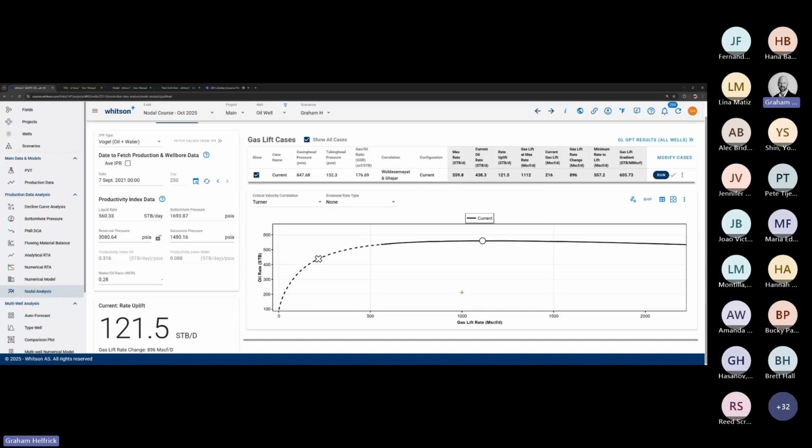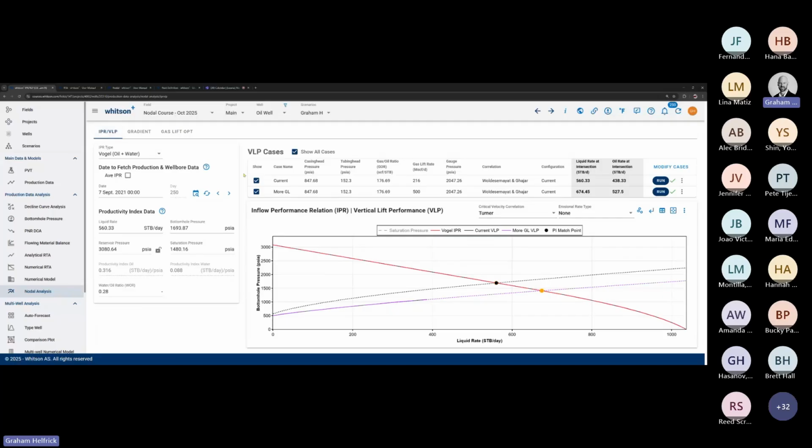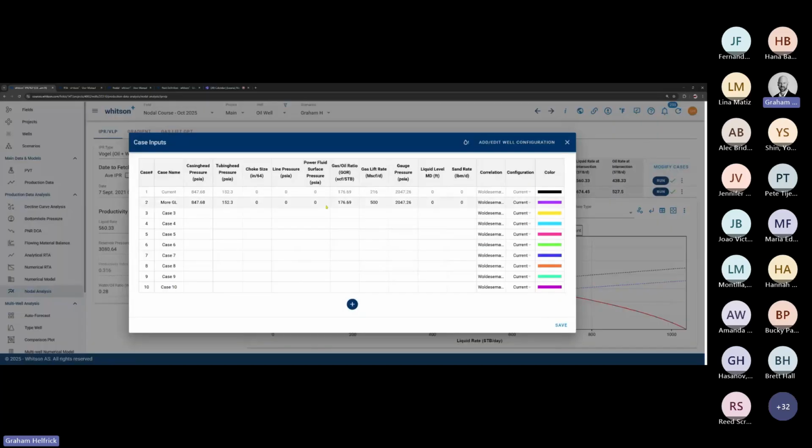So let's try to reproduce these two extremes, this point and this point, back on the IPR. So we'll go over to IPR VLP and we're going to go up to where it says modify cases up here in the top right. And I'm going to copy and paste one of these rows. I'm going to fill row 3 and row 4 in, just copying the numbers from above.